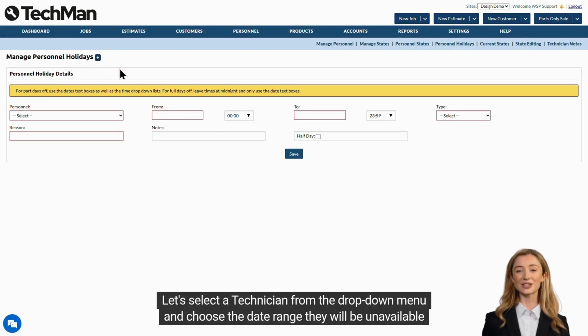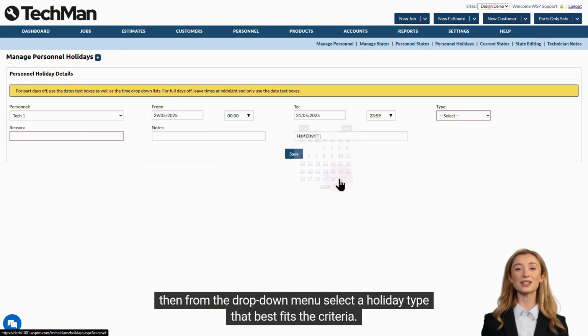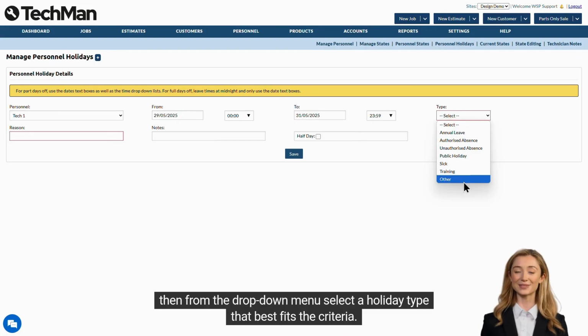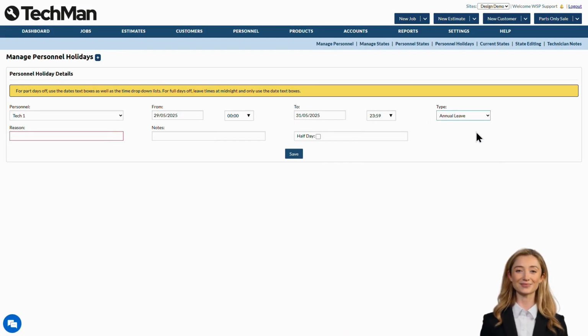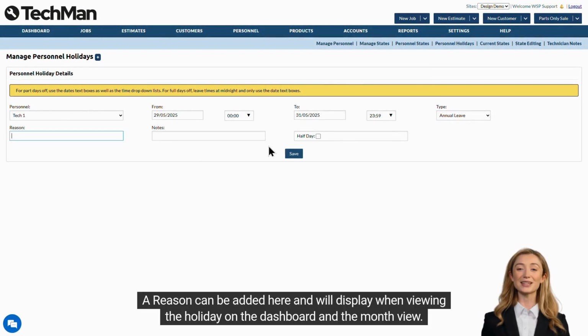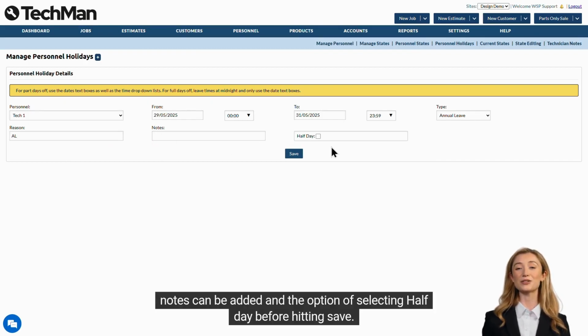Let's select a technician from the drop-down menu and choose the date range they will be unavailable from. Then from the drop-down menu, select a holiday type that best fits the criteria. In this instance, let's select annual leave. A reason can be added here and will display when viewing the holiday on the dashboard and the month view. Lastly, notes can be added and the option of selecting half day before hitting save.